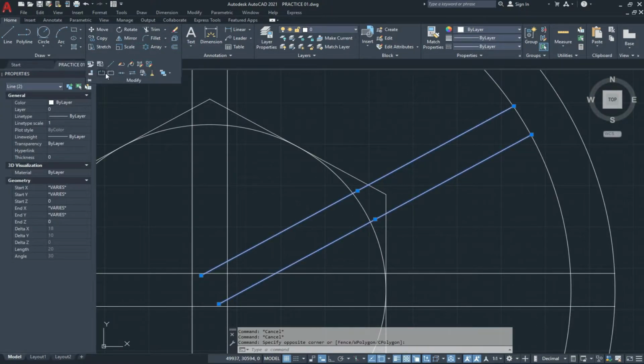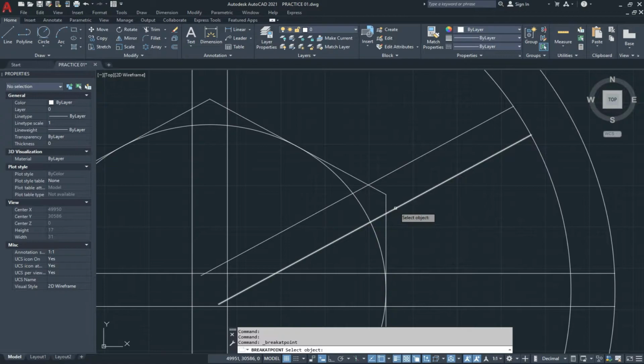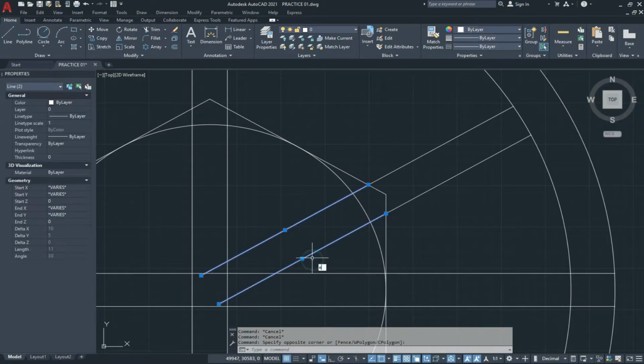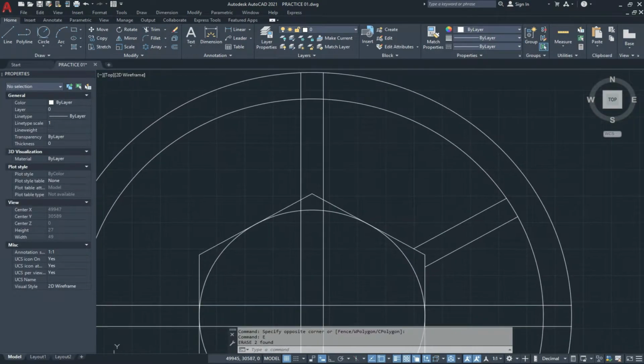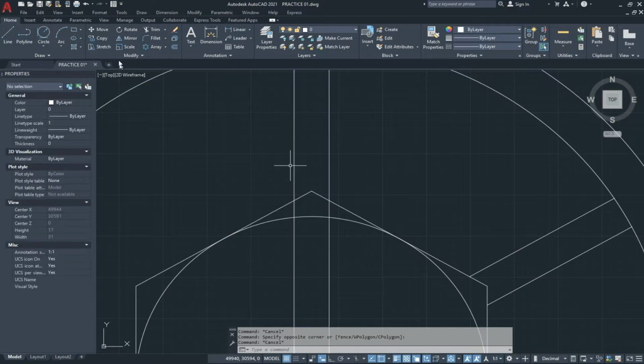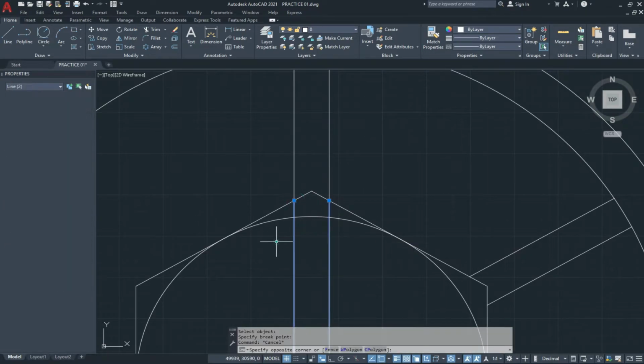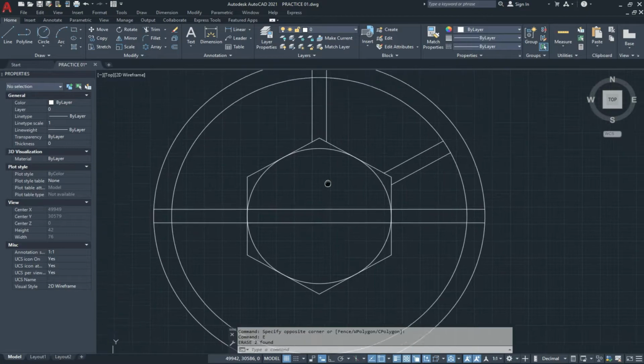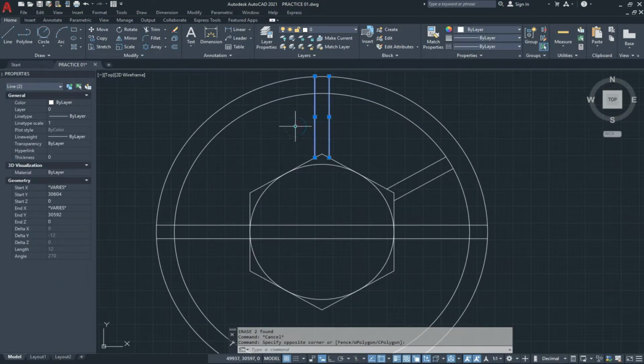With the break at point tool, we delete the extra line. Select the break tool, select the line and click it. Like this. Now we mirror it also.